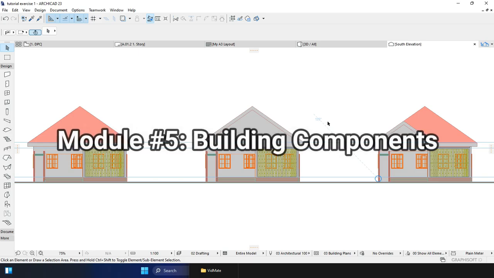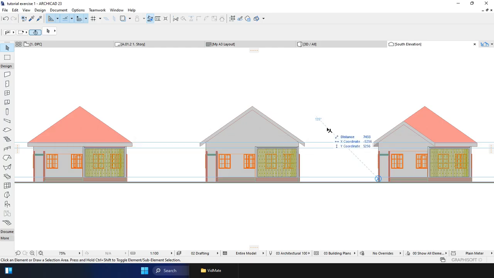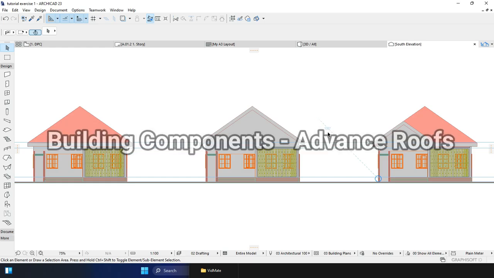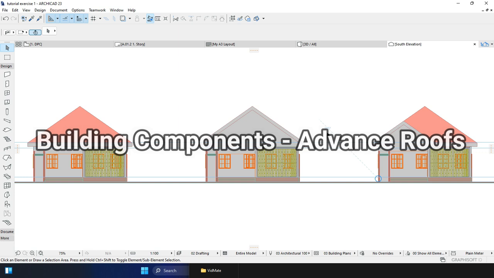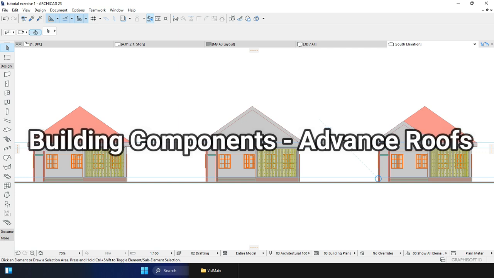We are in module 5, which is building components, and we are going to look into roofs, types of roofs, and how to achieve them in ArchiCAD.